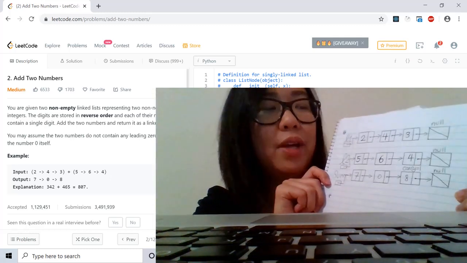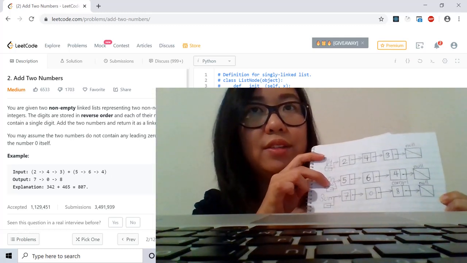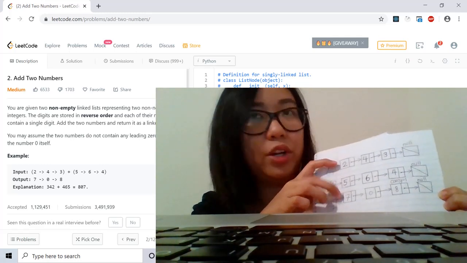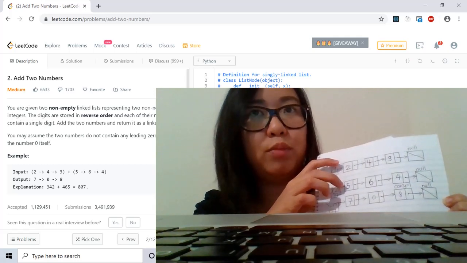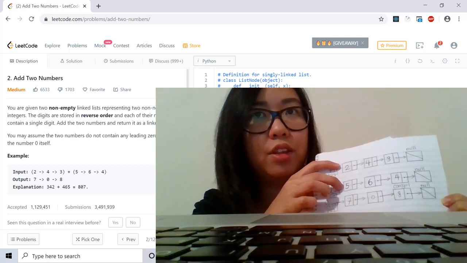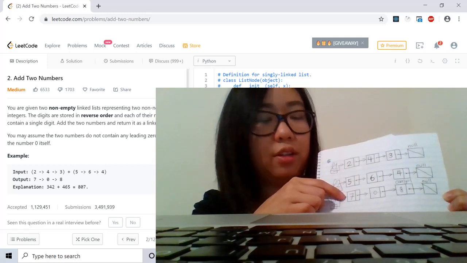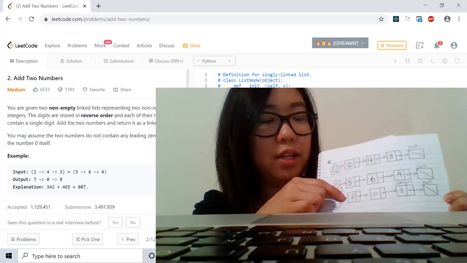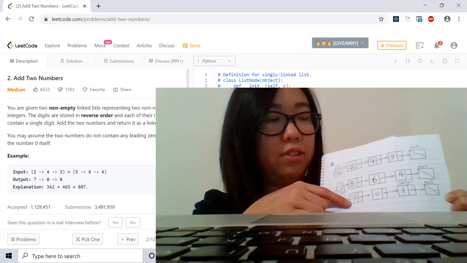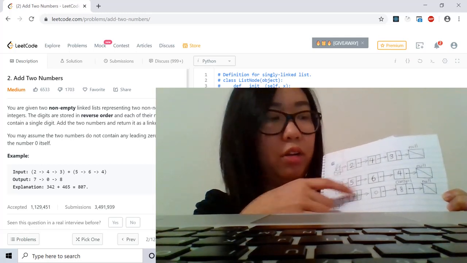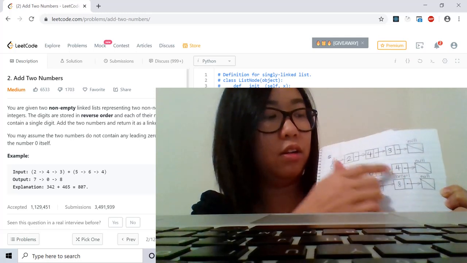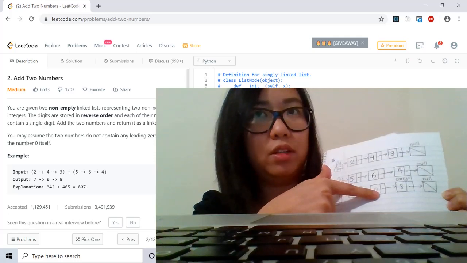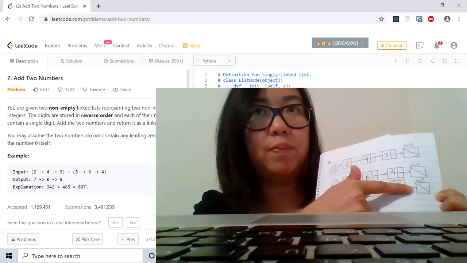So to solve this problem, I would have to traverse the two linked lists at the same time and add the values starting from the head, because that will give me the least significant digits. Then I will have to see if those values give me a value less than 10 or a value greater than 10. If it's a value less than 10, I can just add it to my result linked list. And if it's a value greater than 10, then I will have to carry over like I did here, because 4 plus 6 is 10. So I will add the remainder into the result linked list and carry over a 1.